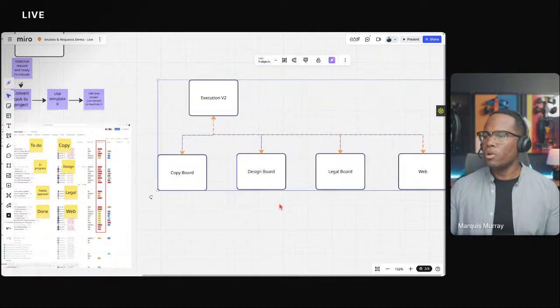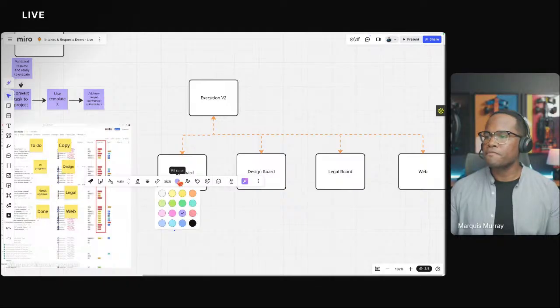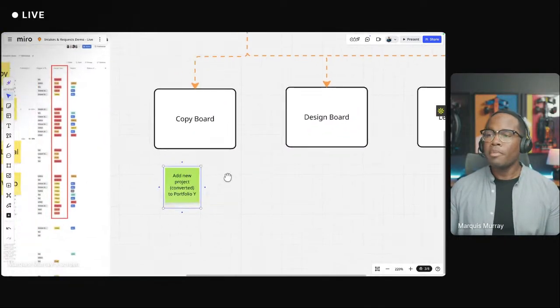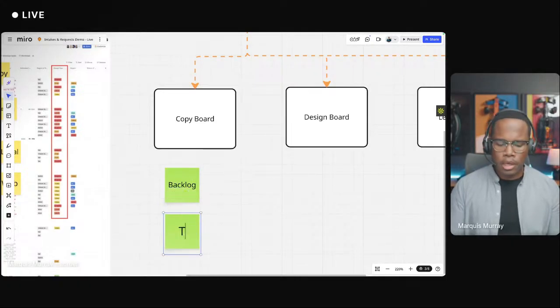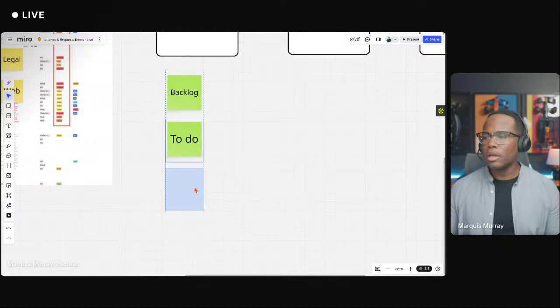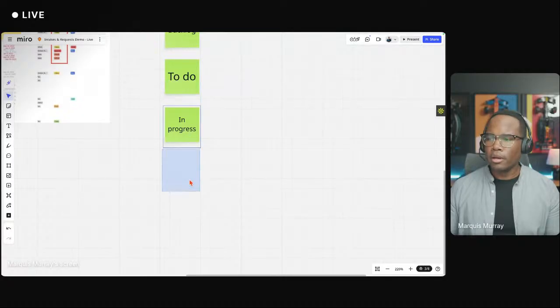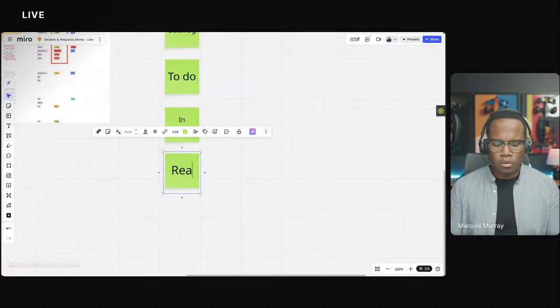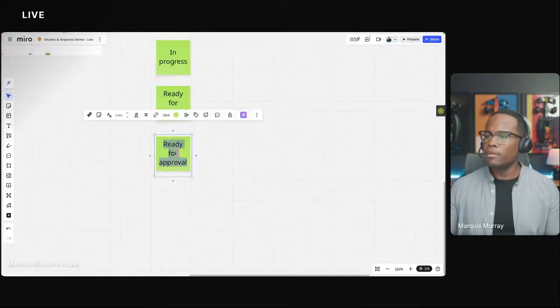Let's move this over a little bit. And now what's really interesting, let me get a new sticky. We can do something like this. So copy board might have their own workflow that starts with to do, or it could start with backlog. It wouldn't really matter, right? And then they move to do, like so. And then from to do, they go in progress. And then from here, they have ready for approval. And then we could have, this is copy, right?